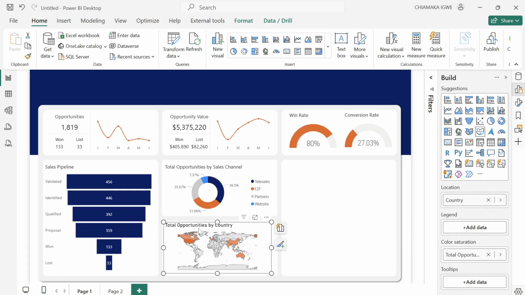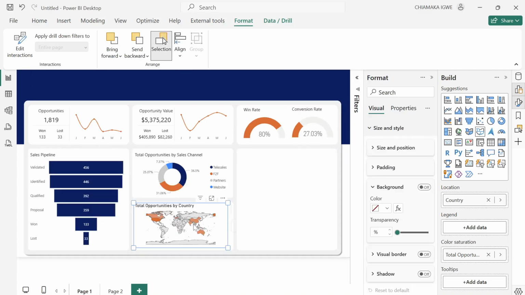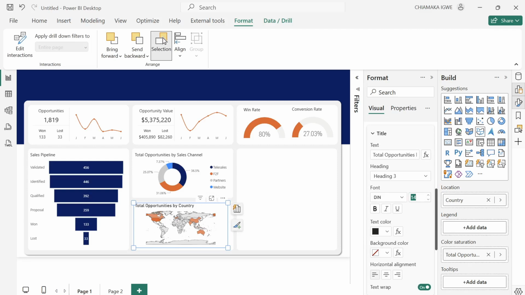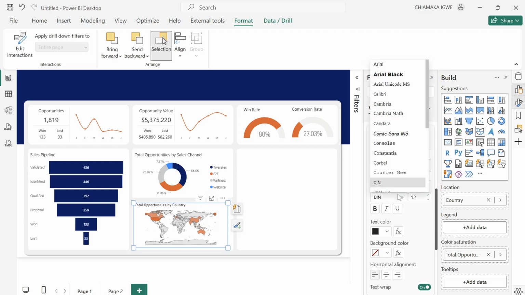So we have opportunities by country. Then let me edit the title as well. So this is 12 and Segoe UI.